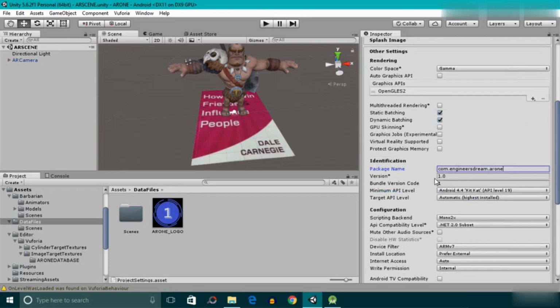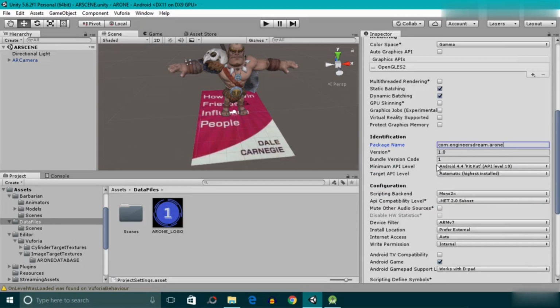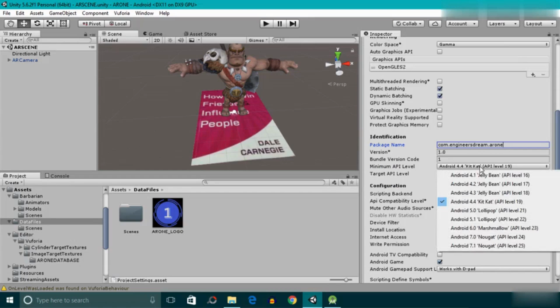Now below the package name, we have the version and the bundle version code. So I'll leave the version at 1.0 and I'll leave the bundle version code at 1. And below the bundle version code, we have this option of minimum API level. Now guys, in the minimum API level, you need to choose the minimum or the lowest Android version on which your AR1 application should run. I have a phone which runs on Marshmallow, so the minimum API level which I'll choose is KitKat.